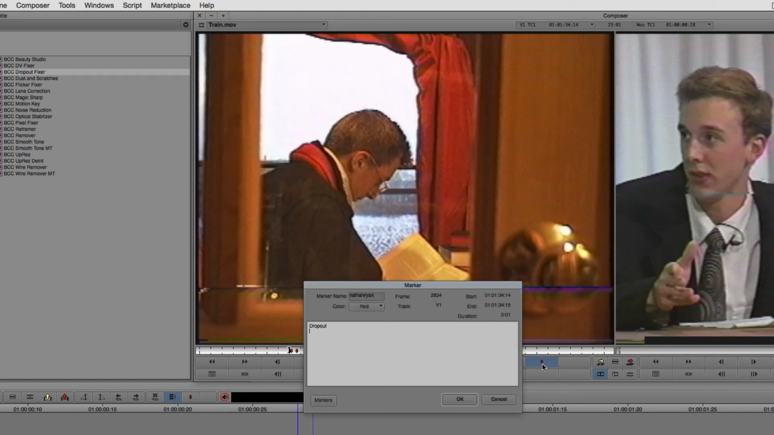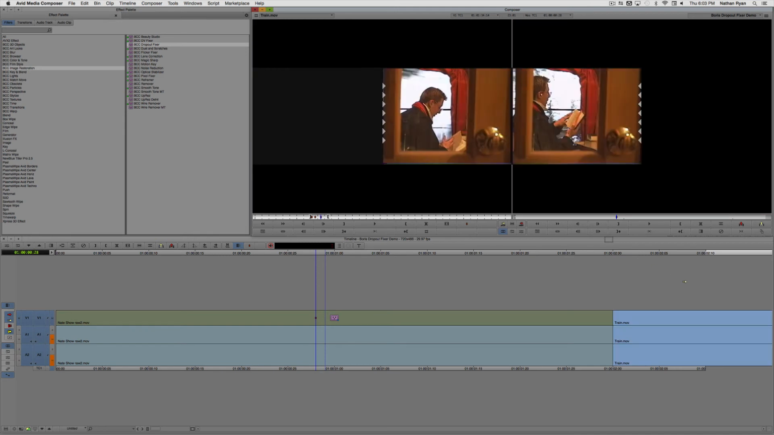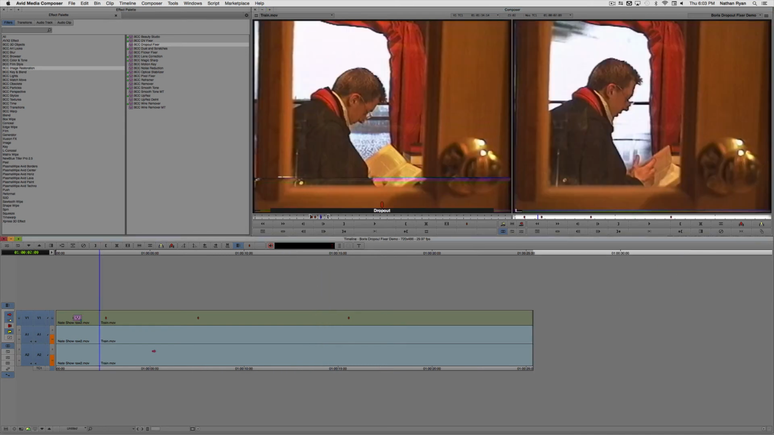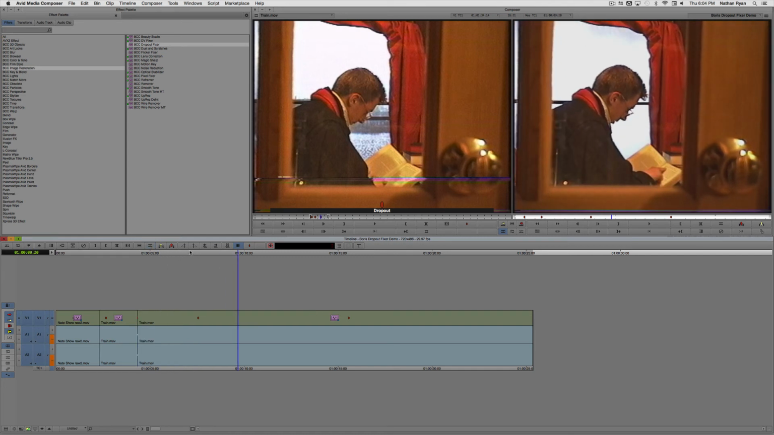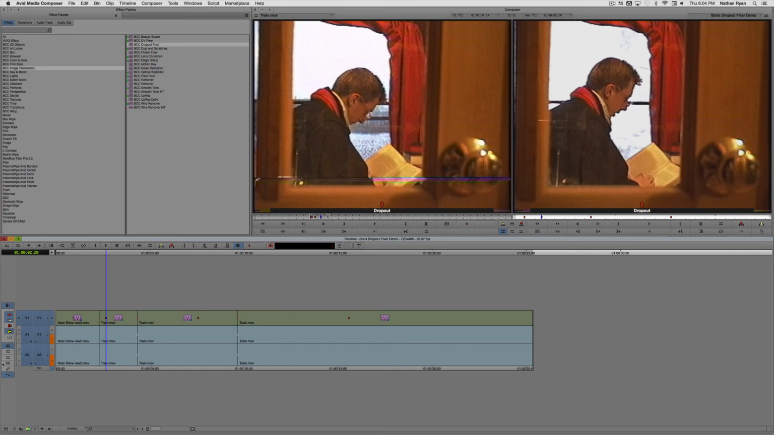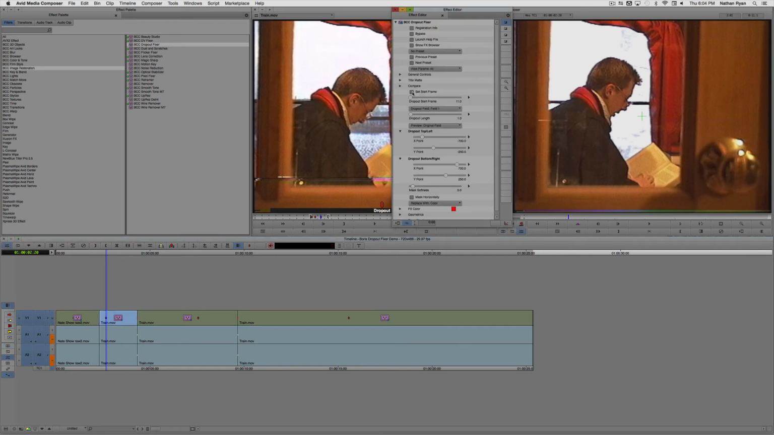And then I'll drop it into my timeline. And now I'll apply Dropout Fixer. Next, I'll add edits around each of these dropouts, and that way we can tackle each of them individually. And using this method, we can quickly fix a longer clip that has multiple dropouts.